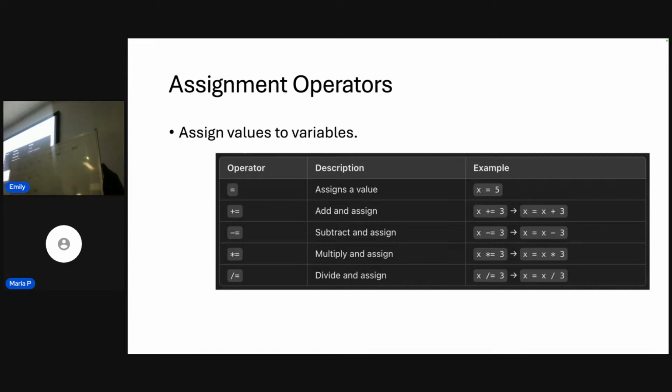We don't need to focus too much on these. I'll make you aware of them. There's the plus equal sign, which adds and assigns. So if we have x += 3, that's the same thing as saying x = x + 3. If we have the decrement operator, x -= 3, that's the same thing as saying x = x - 3. You can do multiply, and you can do the same thing with division.